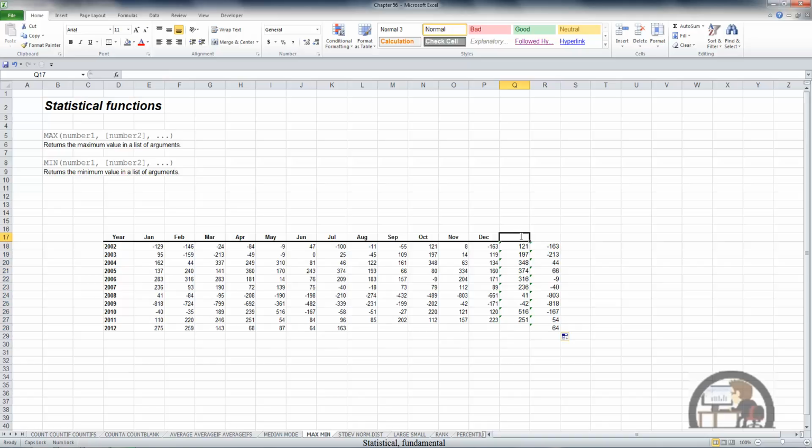And with AutoSum's help, double-clicking to fill, I've got the maximum and the minimum jobs that were added or subtracted from the U.S. economy in each of the different years.